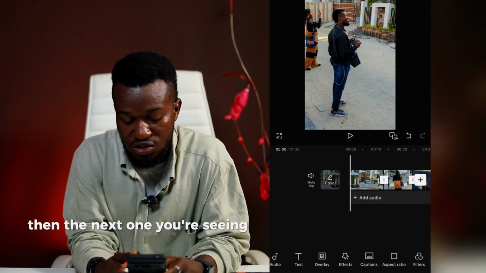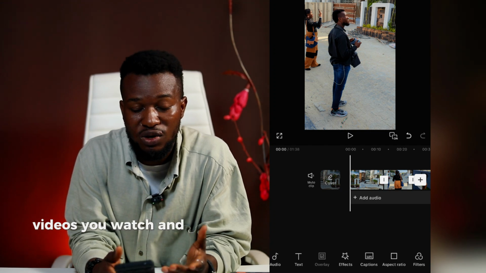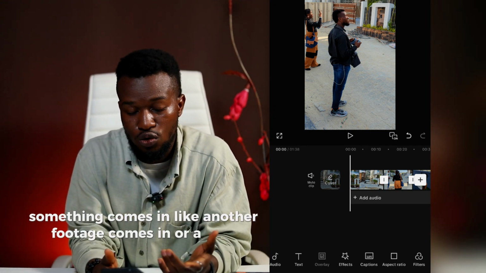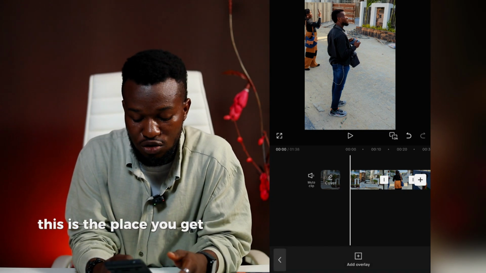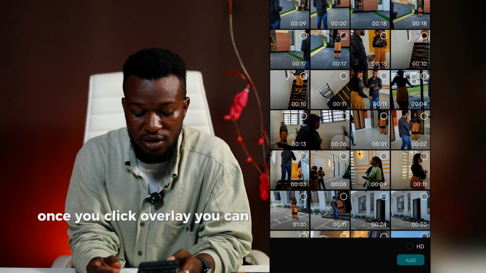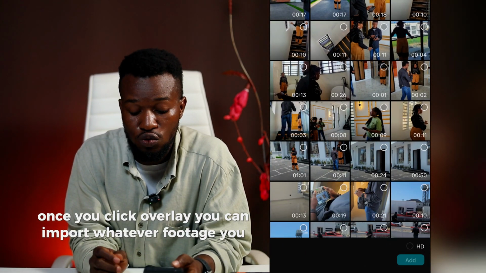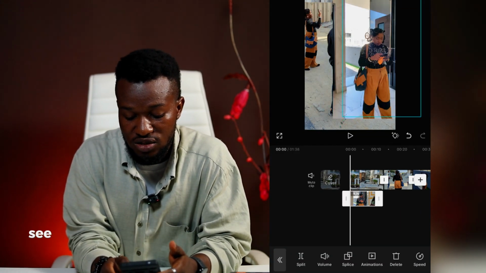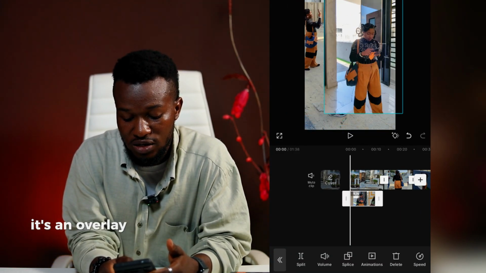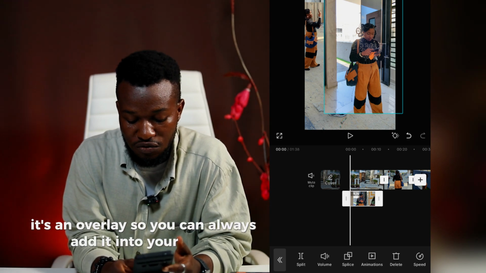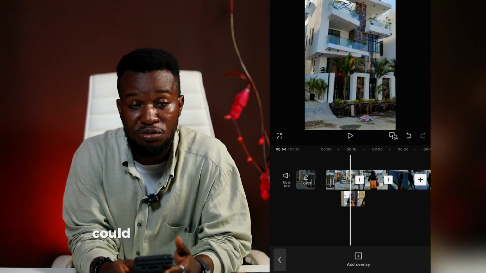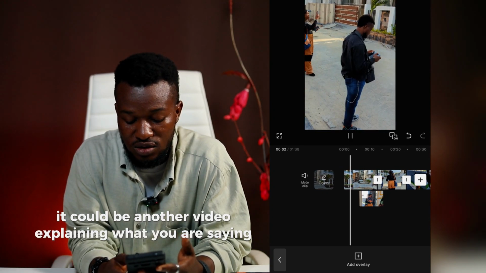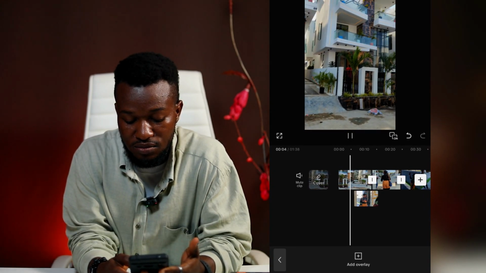Then the next one you're seeing is the overlay. For those videos you watch where, while the person is speaking, something comes in, like another footage comes in or a logo popping in, this is the place you get to see that. Once you click overlay, you can import whatever footage you want to use. It could be this one. You add it to your video. See, it's not part of the video itself. It's an overlay. So you can always add it into your video. You can add any other thing into it. It could be a logo. It could be another video explaining what you are saying. This is what they are going to look like.